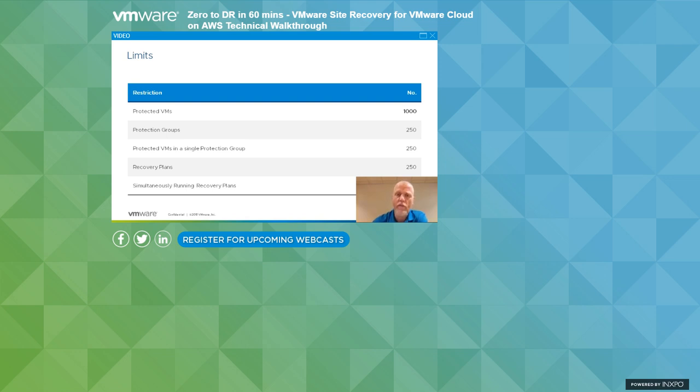And then also, just to be clear, the payment model for VMware Site Recovery is done per protected VM per minute or per hour. So when you start replicating and protecting a VM, you would start incurring the cost for protecting that VM. But when you're not protecting the VM, there's no cost incurred from a VMware Site Recovery standpoint.